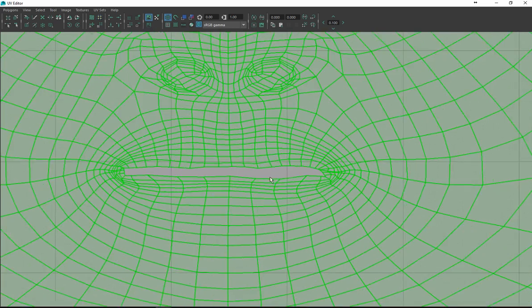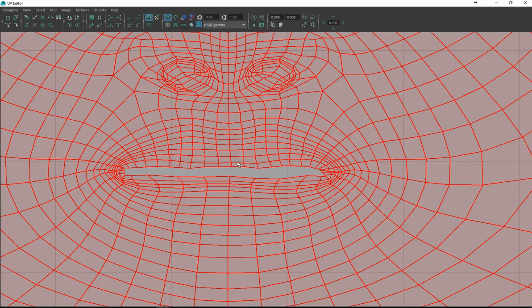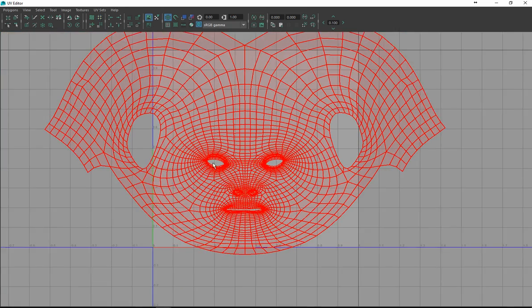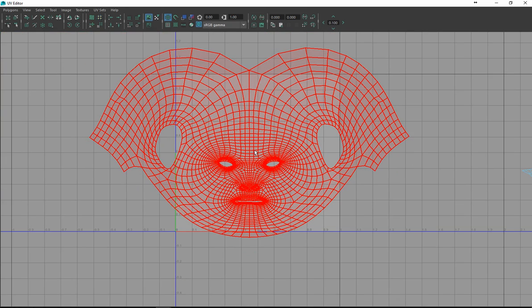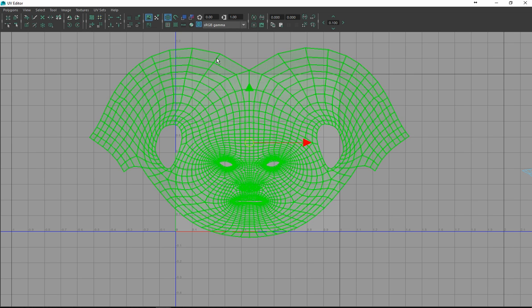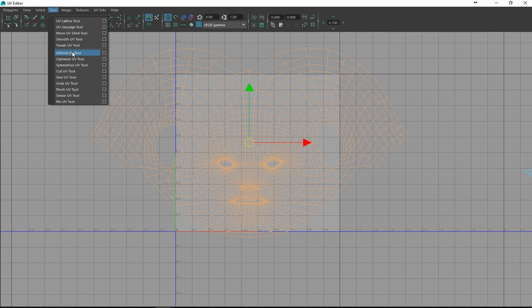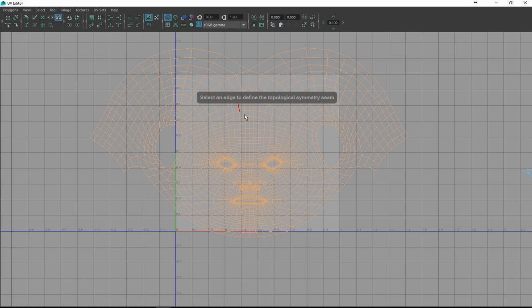Okay, so here's what I want to point out. If you watch that center line that goes down the middle here, you'll see that it's not exactly straight, and that's just a holdover. It's not necessarily a perfectly symmetrical process here in Maya, at least not yet. So I want to symmetrize that a little bit better. So I'm just going to go back and click on Shell again, and I'm going to come up to my options for Tool and Symmetrize UV Tool, and select an edge to define the topological symmetry seam. That basically means where is the symmetry. So it's just down this line here.